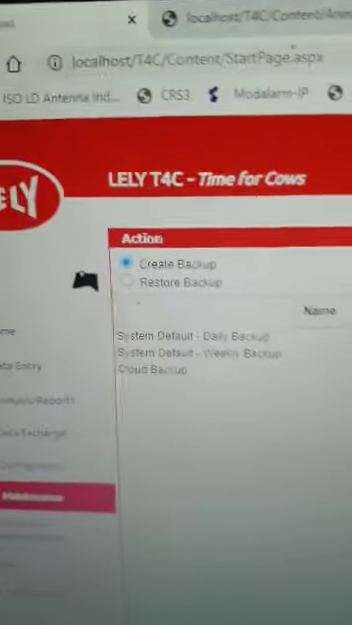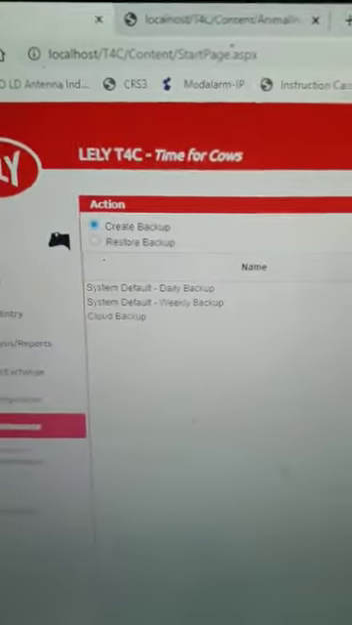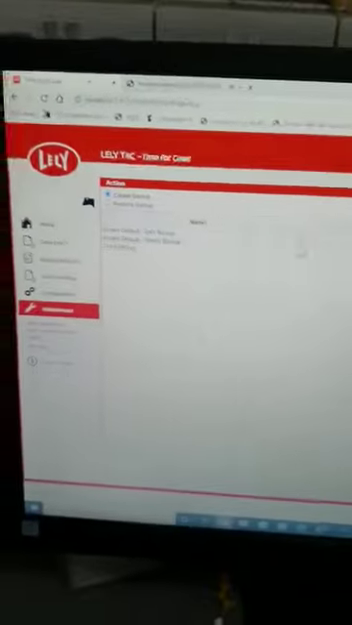You're looking to create a backup, so that should be selected by default, so you shouldn't have to press anything to get to that point. Then in the bottom right hand corner, click submit.